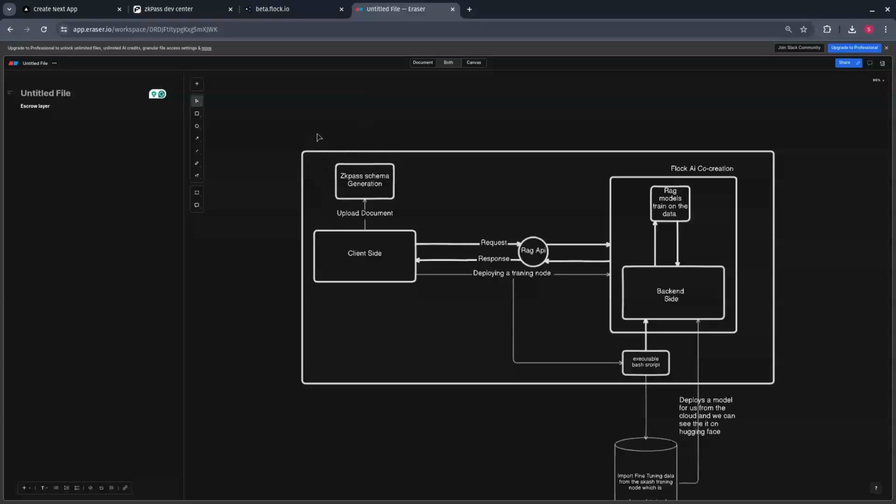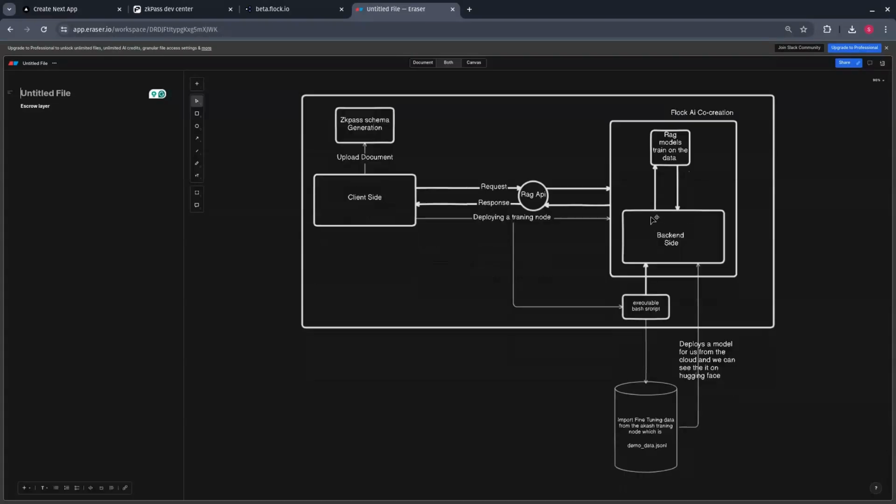So as you can see, this is the architecture of our project, which mainly consists of the client side and the RAG model, which we are calling in the backend. So now let's see how the initial prompt setup works.